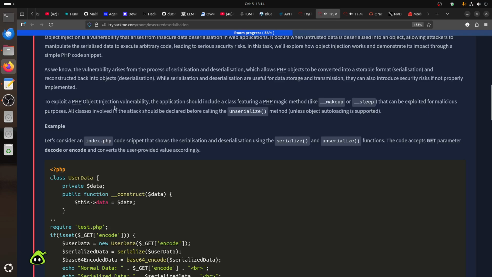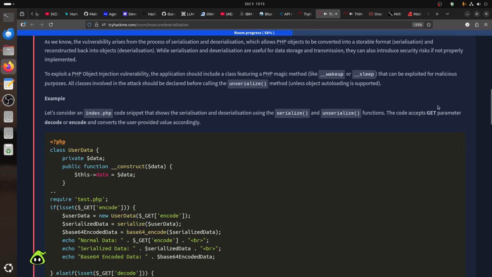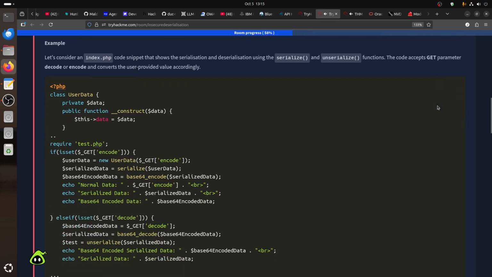To exploit a PHP object, you need the wakeup method. The application should include a class containing PHP magic methods, because they work with serialization and can be used for malicious purposes. Now they give us this example of PHP.